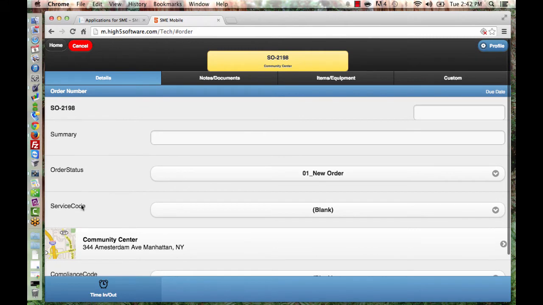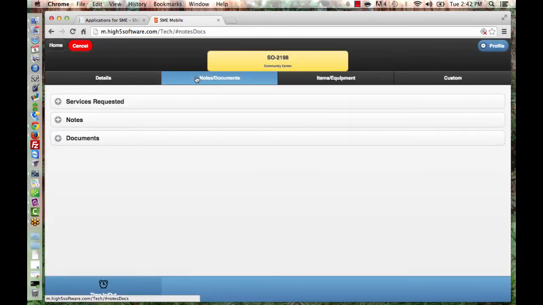So on this tab, you can choose which fields are showing or hidden or read only, and you can rearrange the order of them. The next settings we're going to look at are for the Notes and Documents tab. Actually, it looks like service performed is actually hidden on his, so we need to show it.